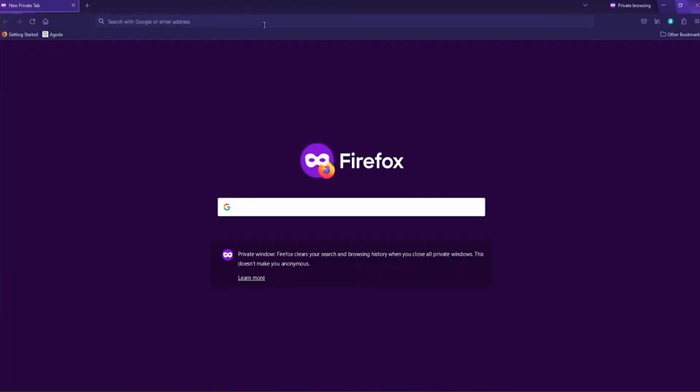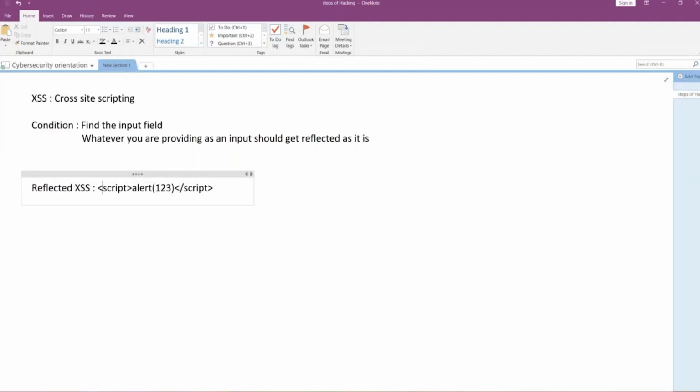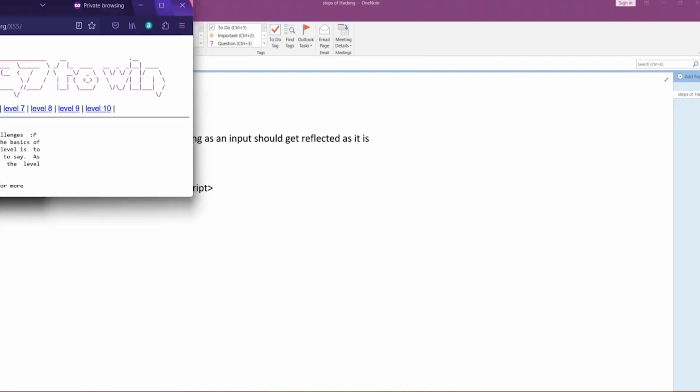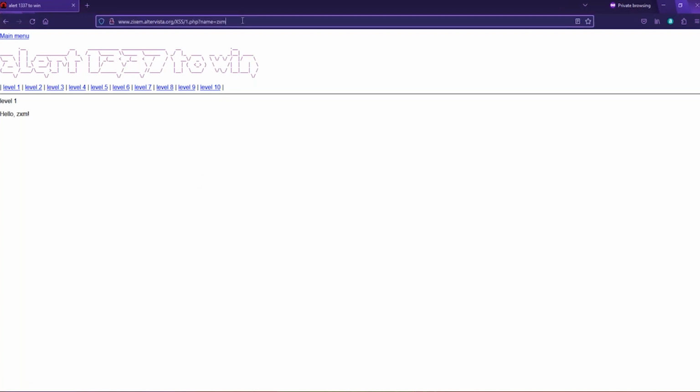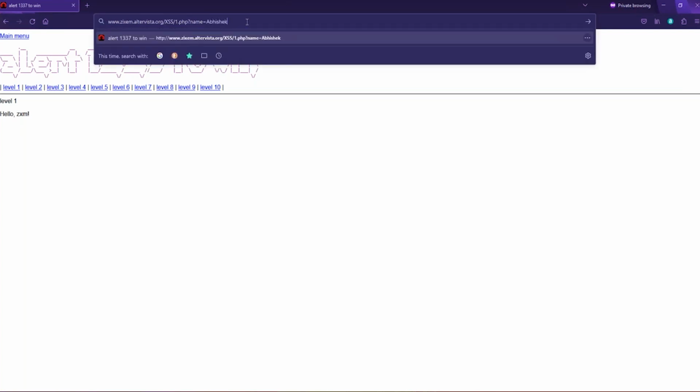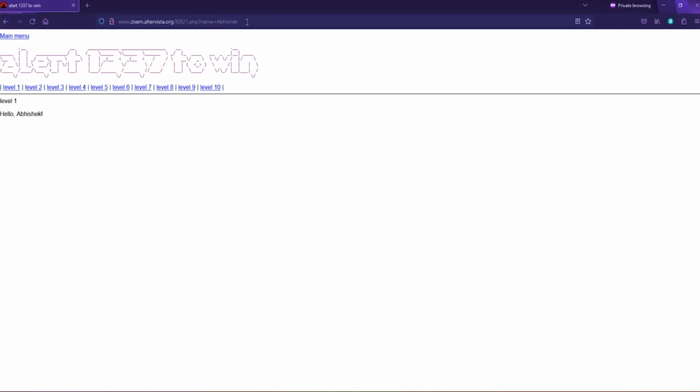Now let's do one thing. Let's try to see what the different types of XSS attack are. So let's start with level 1. Now over here, what will be my input field? Whatever you provide into an input field should get reflected. So I can see level 1, hello ZXM, name equals ZXM has been written. Let me see, it is getting reflected. Now let's try our script.